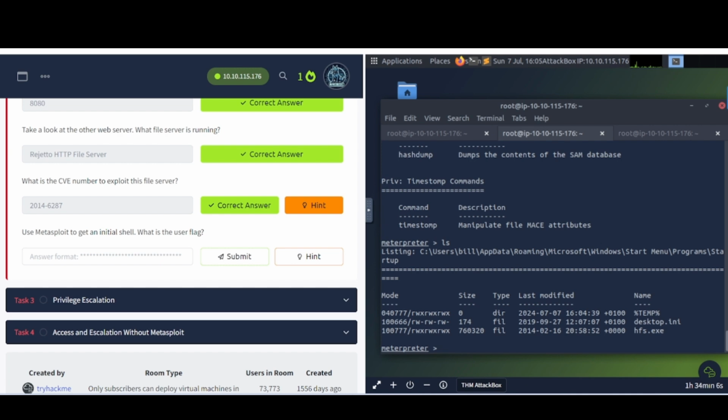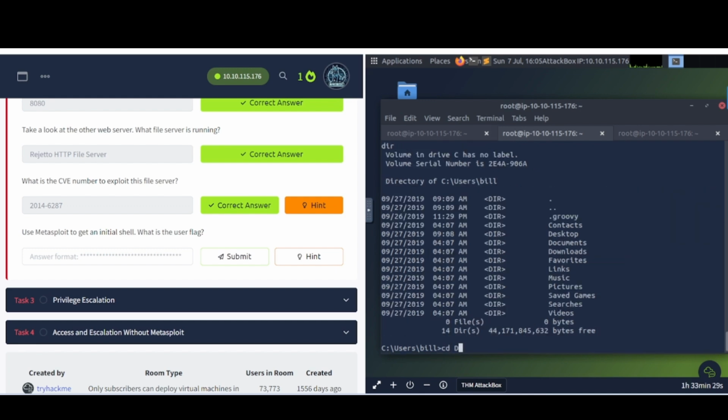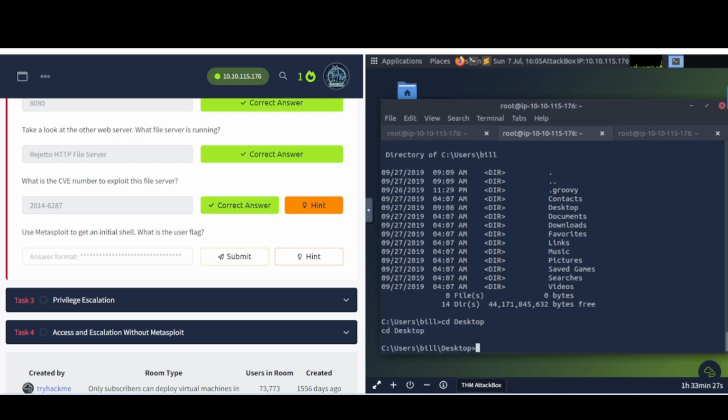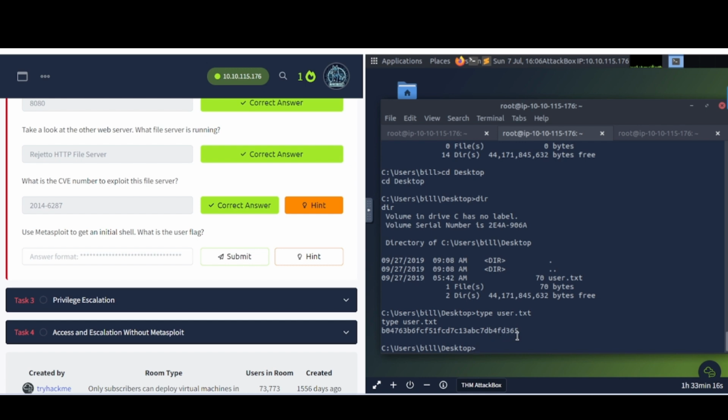So, all right, first thing we're gonna do is use an ls, and I'll just drop into a shell, make things easier. Let's go ahead and cd into C desktop, see if there's anything in there, and let's do a dir on that. There we go. There's a user flag. So we are going to do a type on it. Type user.txt. There you go. So there's the flag information right there. Go ahead and copy that and plug it in here, and we're going to continue on to task number 3.